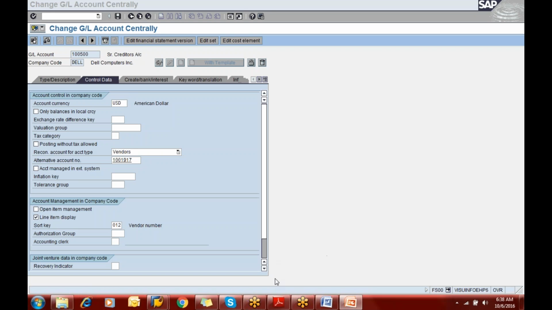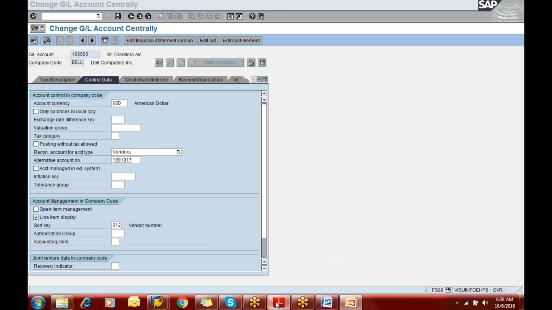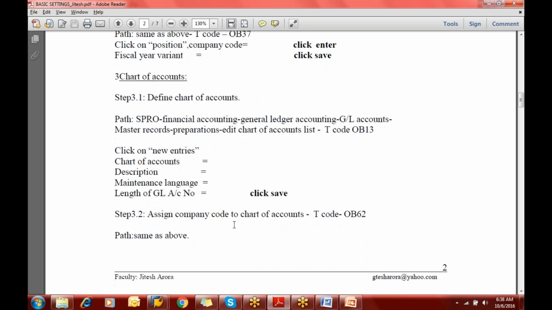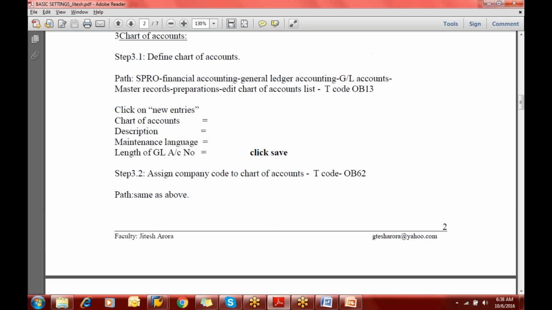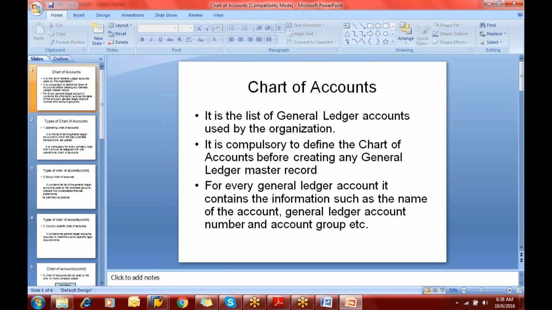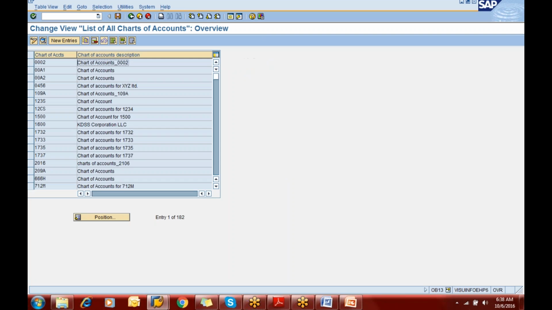So what we need to do now is set up this GL in the chart of account in the system. We will have the operating chart of account, and then we will assign it to the company code. So for that we will have step number 3.1 and 3.2. First we have 3.1, and for that we will follow the transaction code OB13, press enter. Now just click on the new entry button.